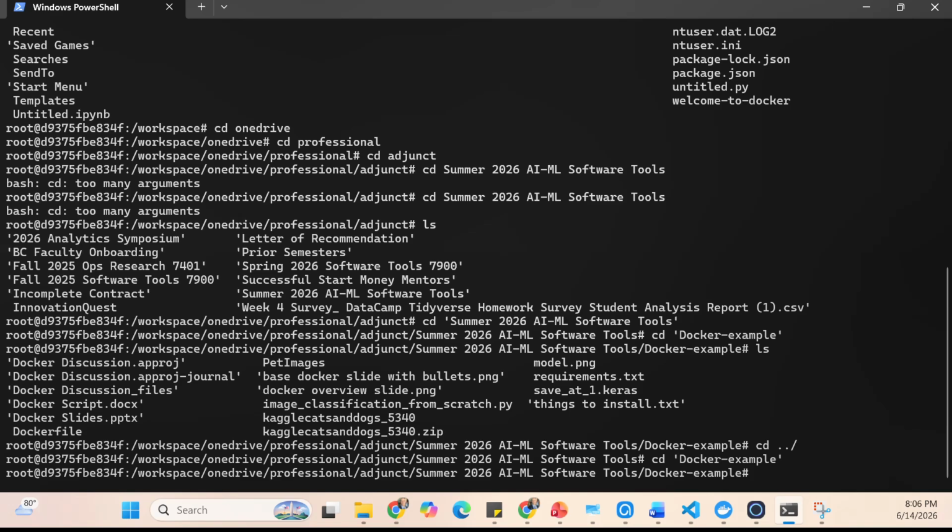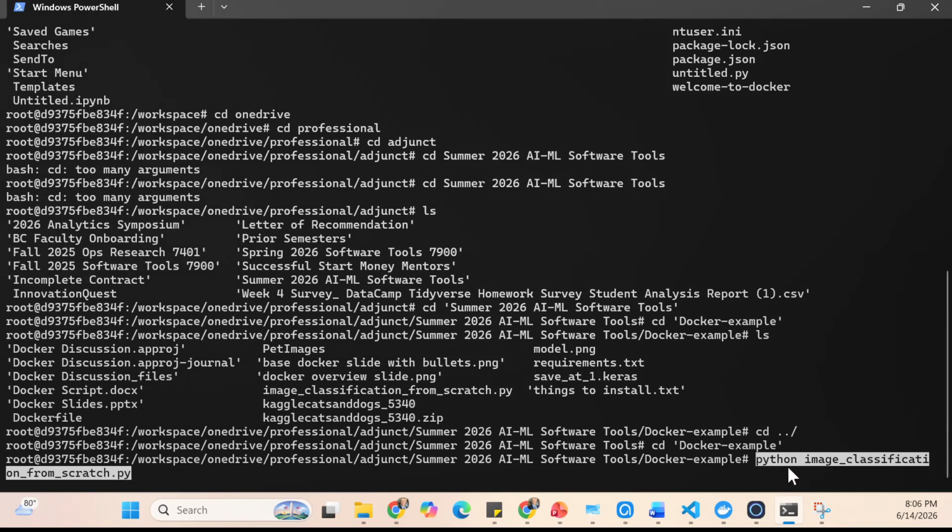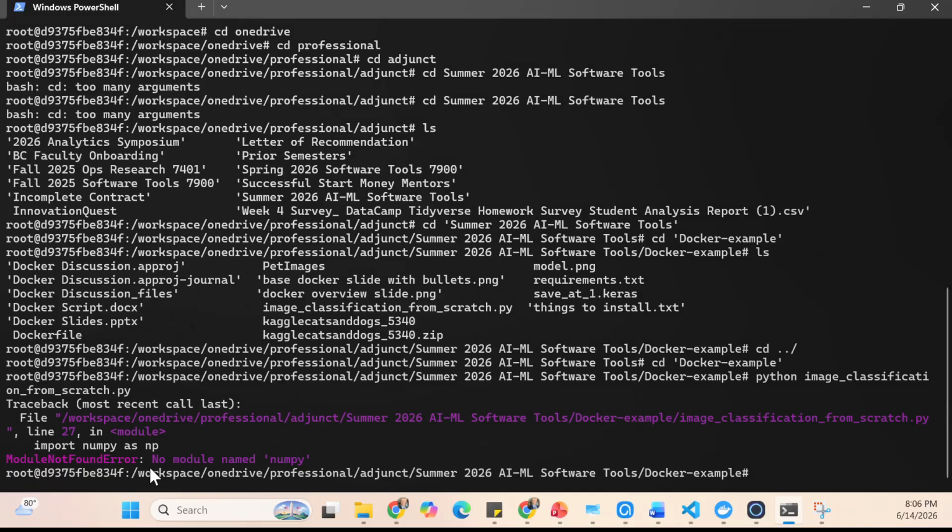I'm going to go ahead and use this command, python and then the name of that Python file. And if you were to make a guess right now what's going to happen, you would imagine I hit enter and the code works just flawlessly because we have the image, we spun up the container, and we're in the right file location. Why won't the code run?